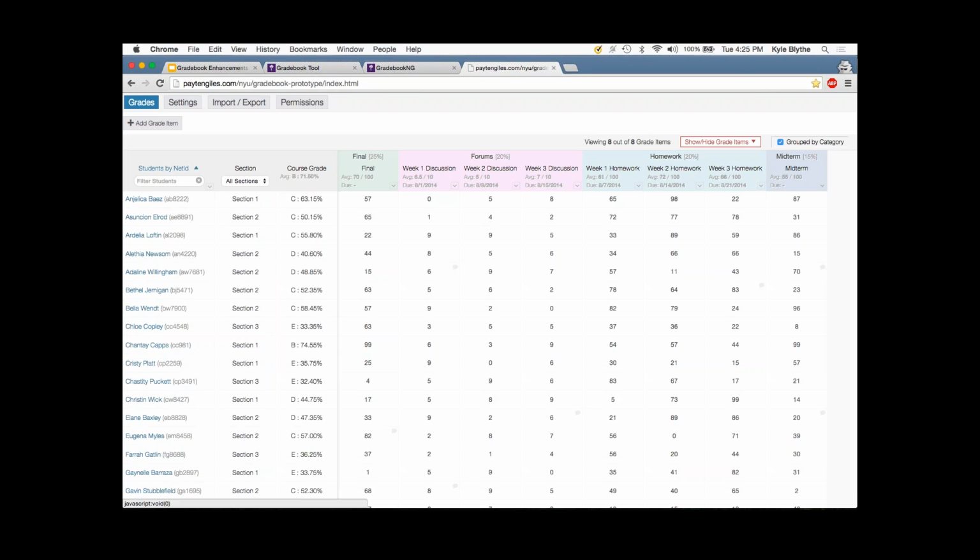So you'll see the same sort of interface in play here when we select Show Hide Grade Items. We see a list of all of our categories as well as all the items within those categories. And you'll also see boxes with colors corresponding to their category coloring. So if I want to be able to hide a given category or an item within a category, I just have to click on it.